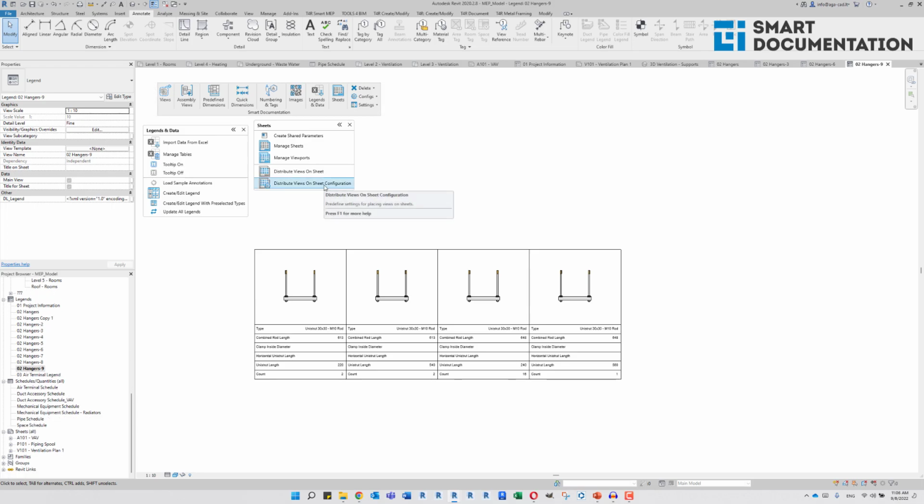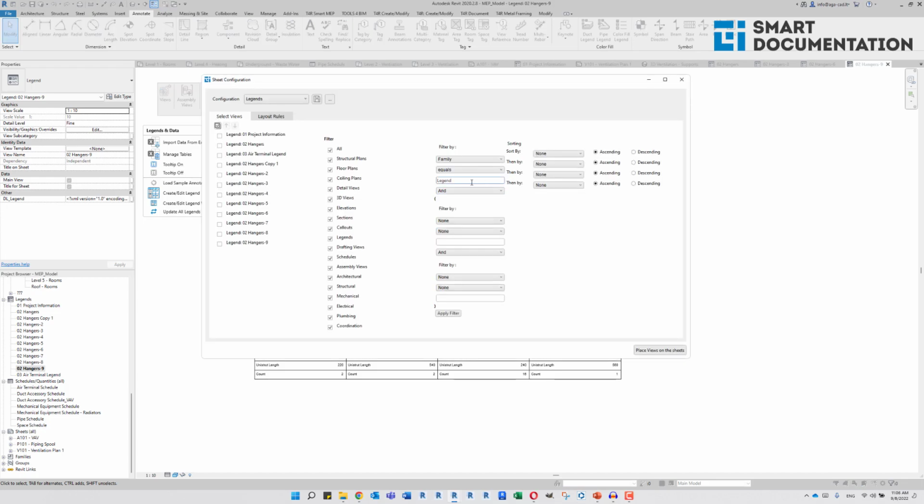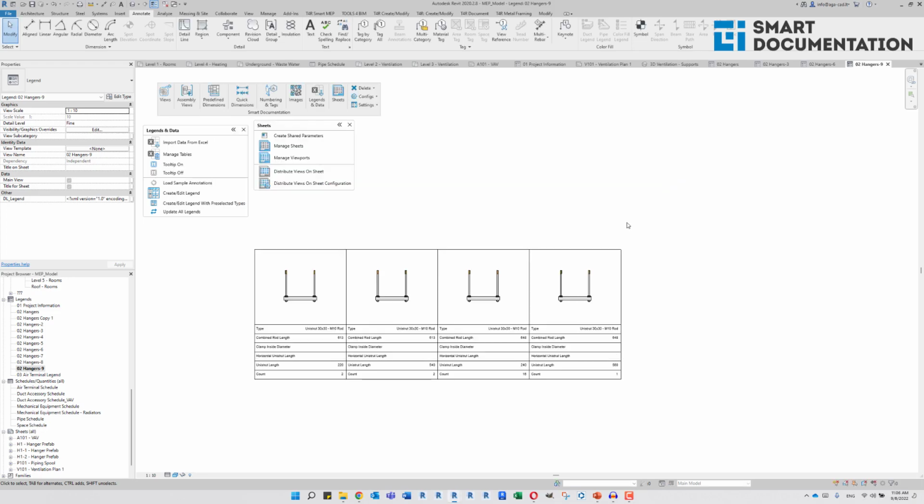Let me go into the configuration. Here I have filtered only the legends, so I will select legends that I want to place onto sheets. And currently, you can see that I have only 3 sheets in my project. I will hit place views on sheets, and I have 3 more sheets created. Let's take a look.